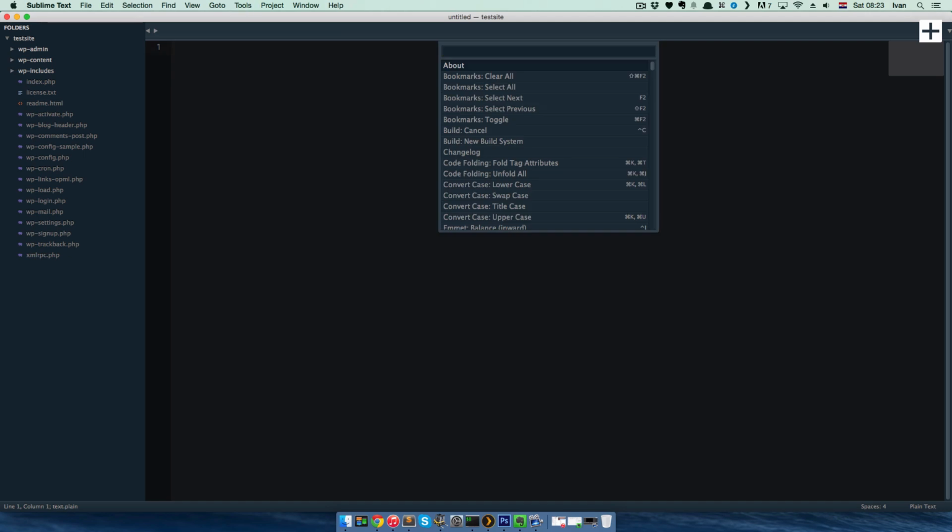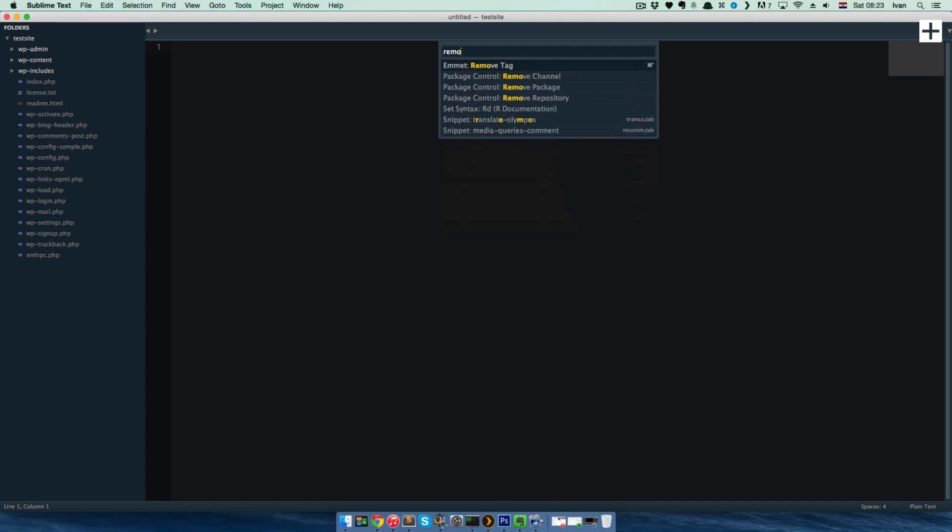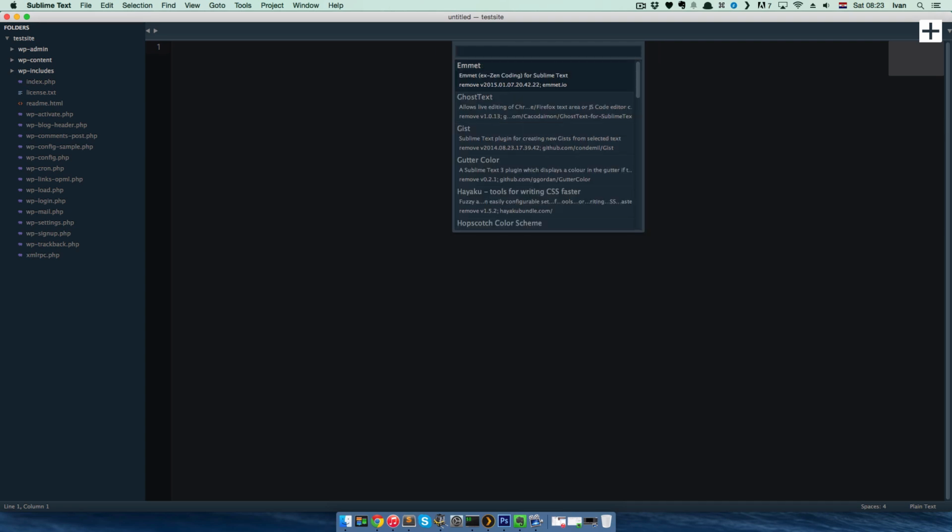So let's see what I'm using for the plugins. Let's go remove package, just to show you what I'm using right here. I'm using Emmet for quickly developing HTML code and CSS code. Then I'm using Ghost Text.